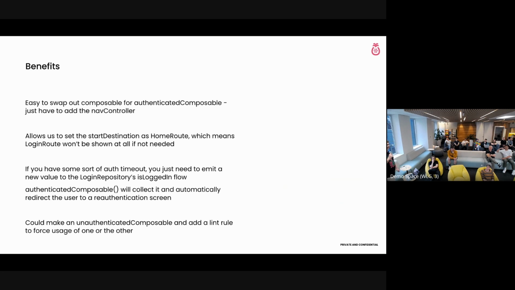Something that we've done, so I mentioned earlier for one of the other possible solutions was forgetting to add this sort of authentication check. So we've actually created an unauthenticated composable that literally just wraps composable and does nothing else. And that means that we have to make a conscious decision for every screen that we create. Do we use authenticated composable or unauthenticated? We need better names. We haven't done this bit, but you could also add a lint rule to stop the usage of composable itself if you wanted to do that.